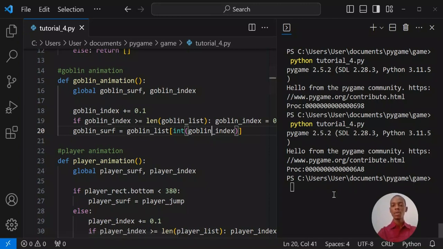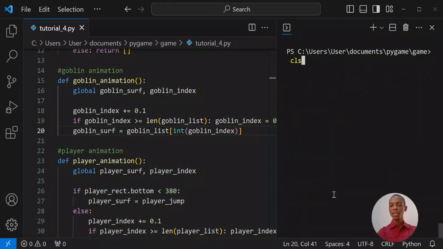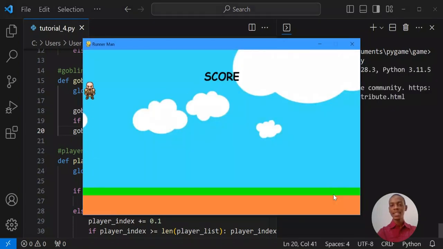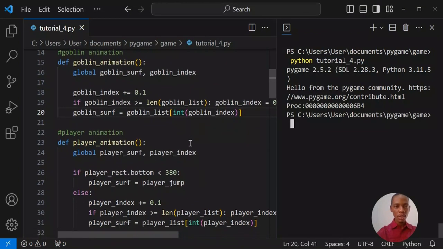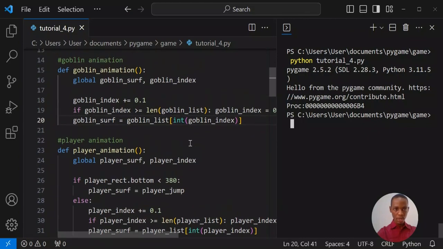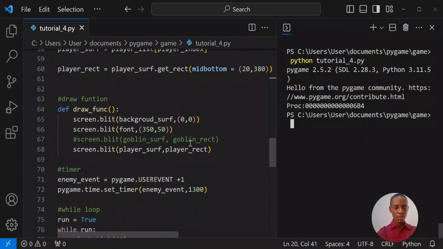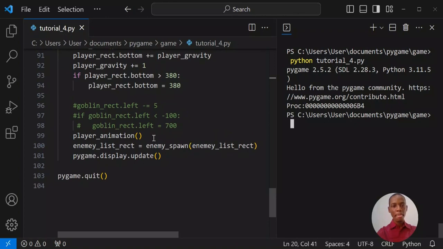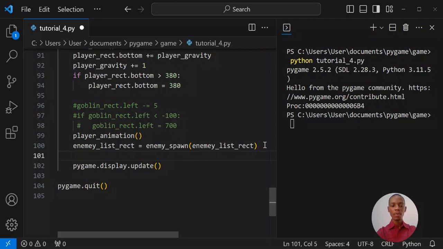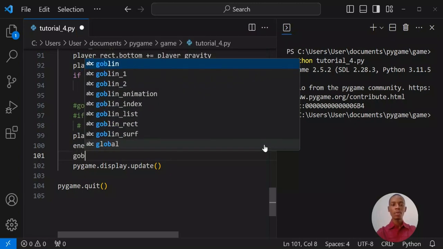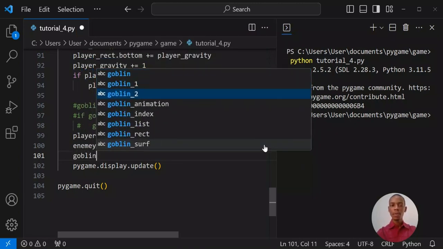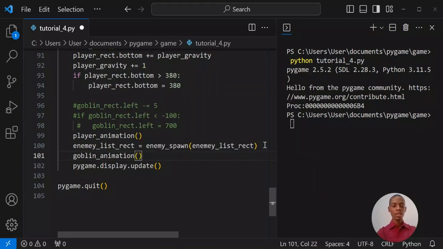So I'm going to see if our code is working fine now. After copying all this, I think everything is working fine, but our goblin is not really animated because we have not called the function. So I'm going to go down, down, down. And then after my player animation on this list, I think I have to call my goblin animation here. And then I'm going to save it this time, and clear the screen.